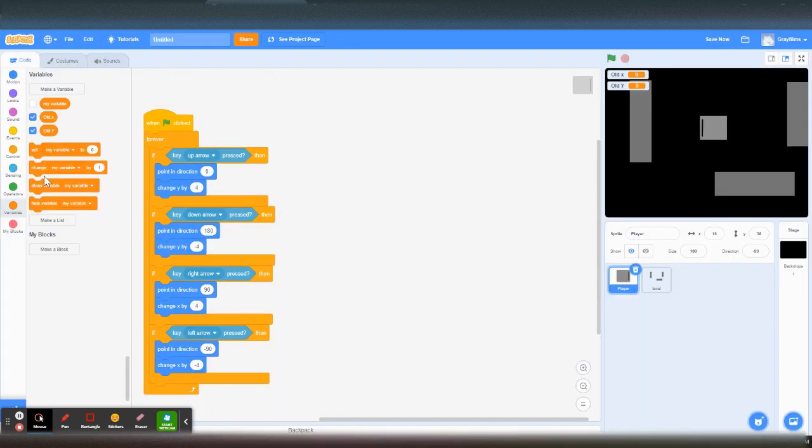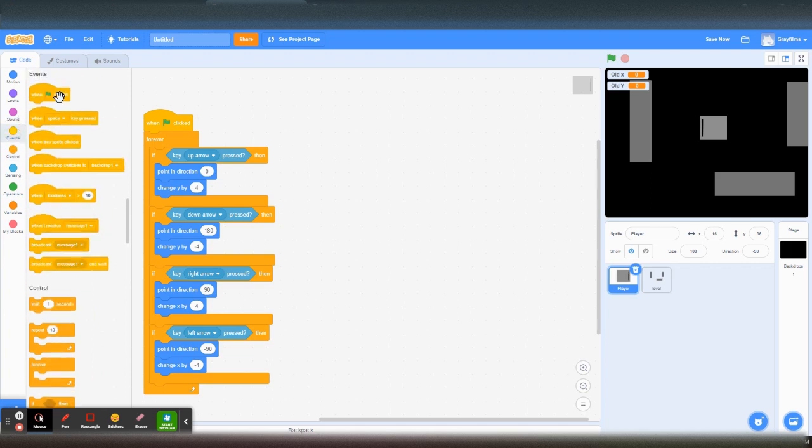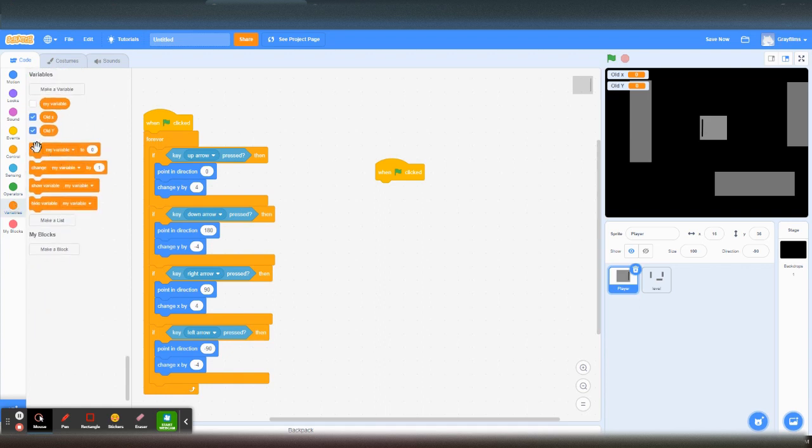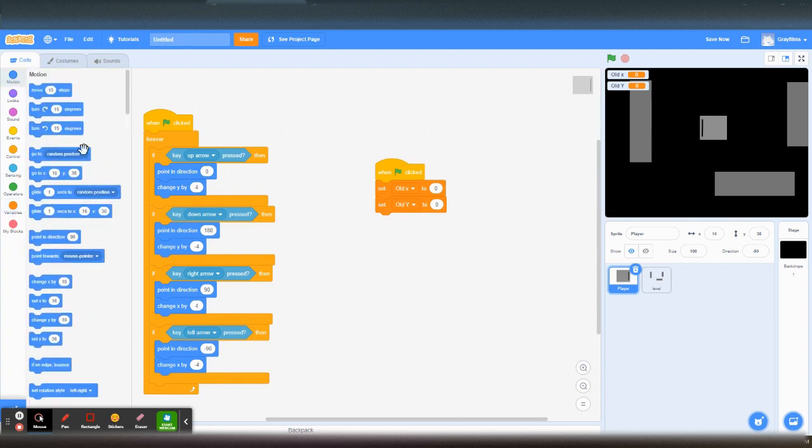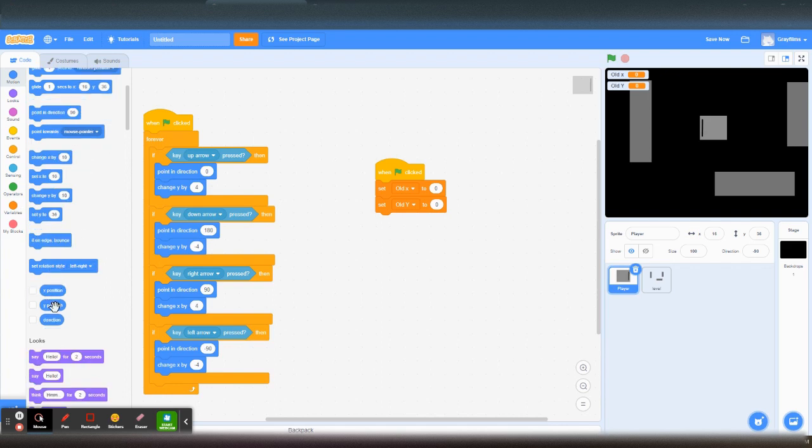Okay, so now we're gonna go over here to events: when the game starts, go back to variables, set old x and old y. So if you have this so far, okay, now we're going to go to motion, and you're going to scroll down. Okay, so see these two? You're going to match it up with old x with x position, and y with y position.